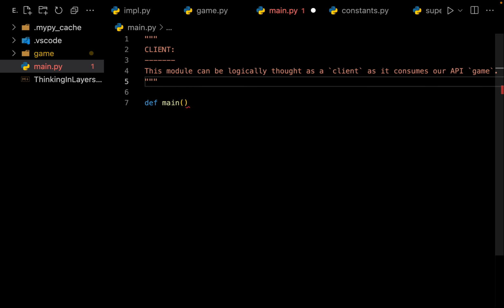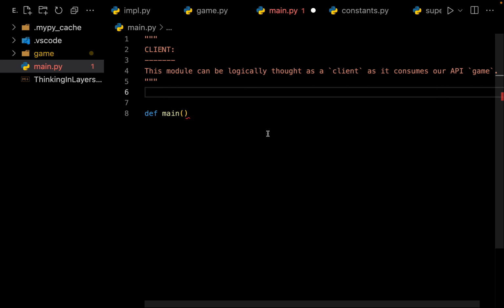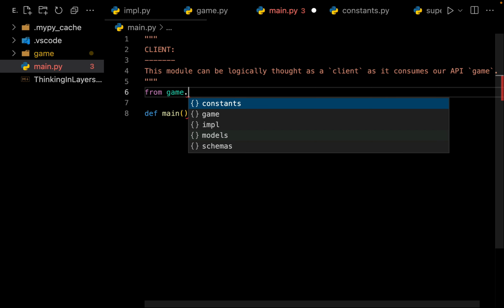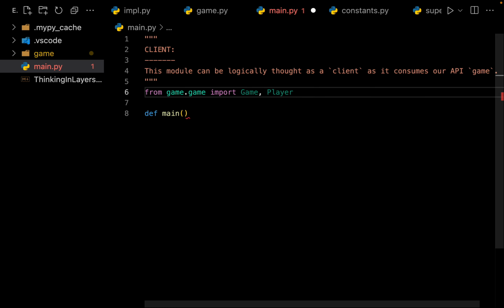Let me put up a documentation. So this file, or rather this module, is just a client. It is going to consume our API game, and that's it. Let us import our API. So we can say, from my package of game, I want you to go to the module of game, and from here I simply want you to import my classes game and player. Now this looks a little odd, game.game, but we can improve our design with a small trick.